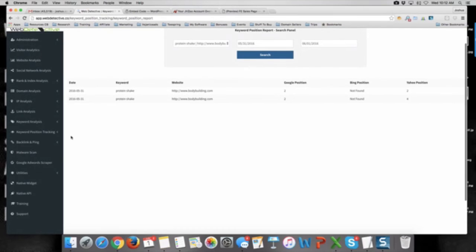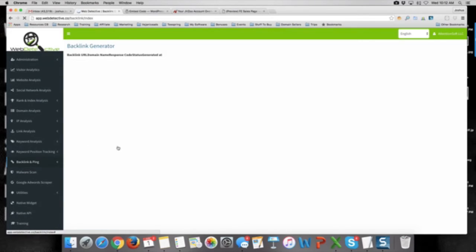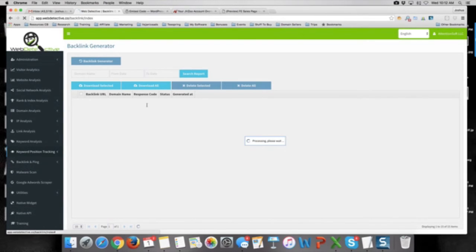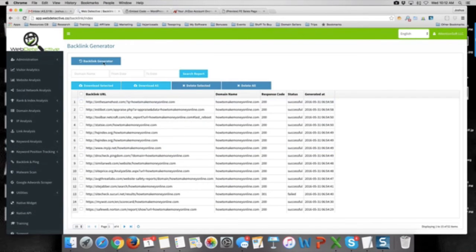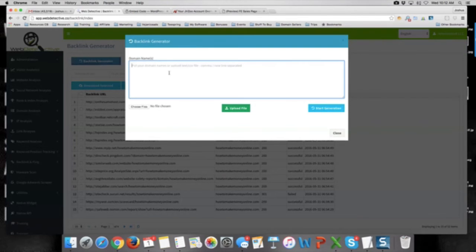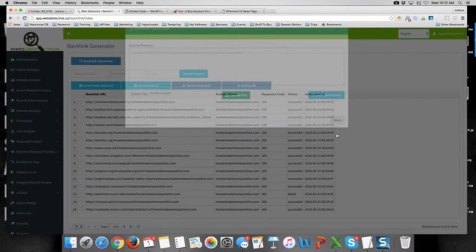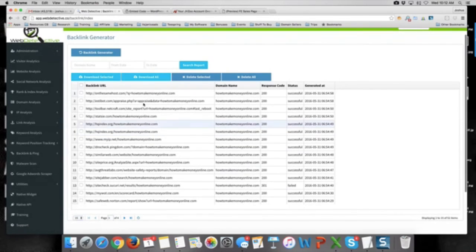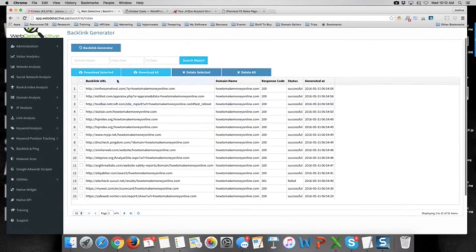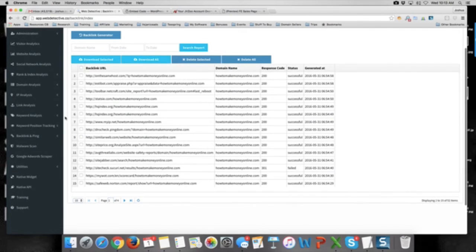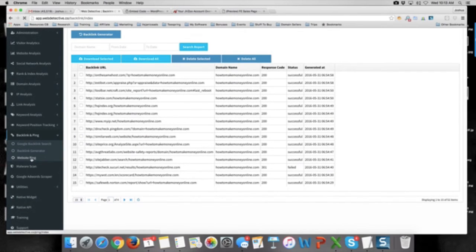All right, and here on backlinks as well, we have a backlink generator built into Web Detective. Within one click, you can come in here, enter your domain, and Web Detective will automatically start building backlinks on all these different types of directory sites very, very quickly. And you can also download all the links and do some further indexing and things like that to increase your rankings even more. And also we have a website pinger as well.